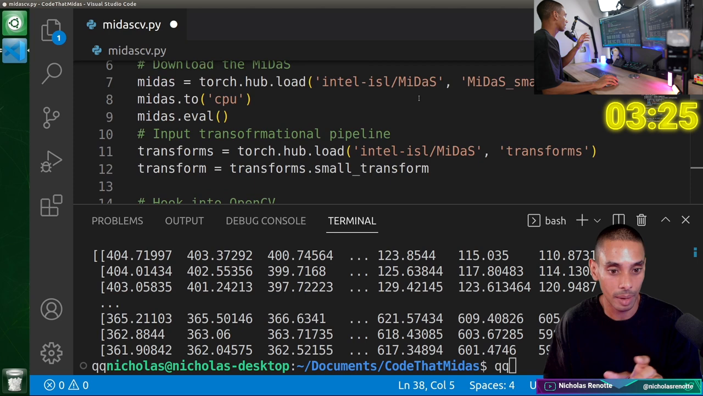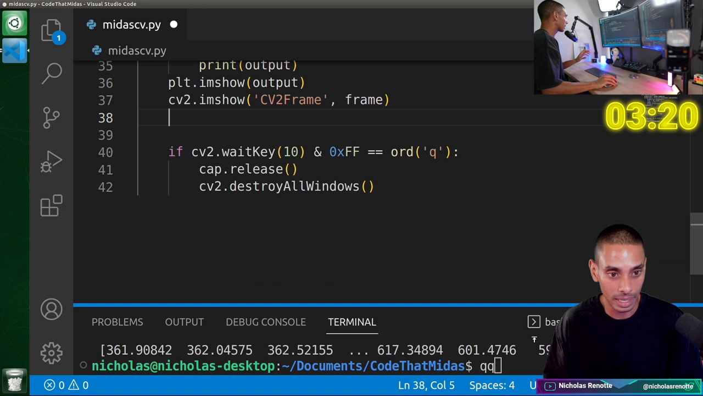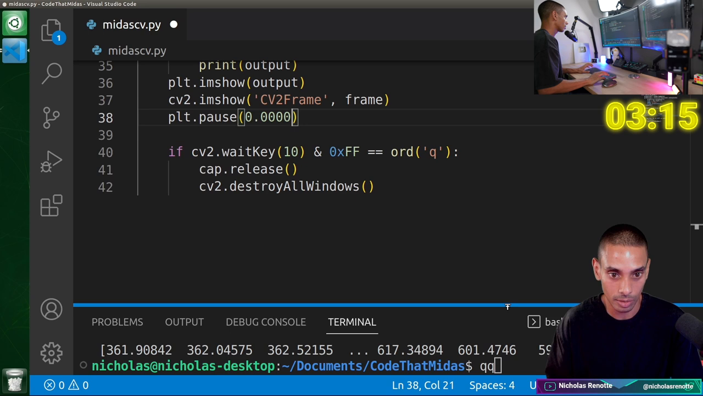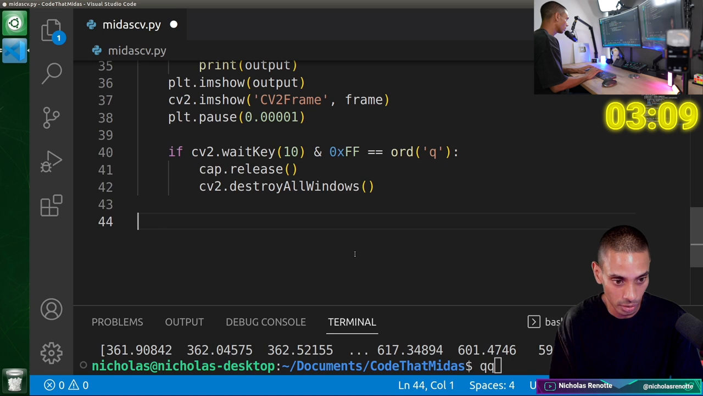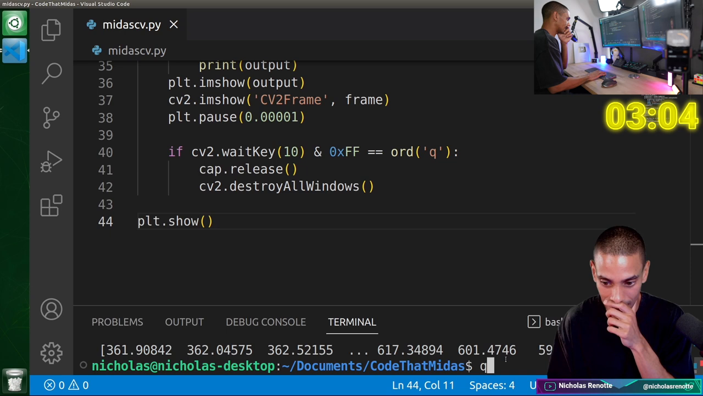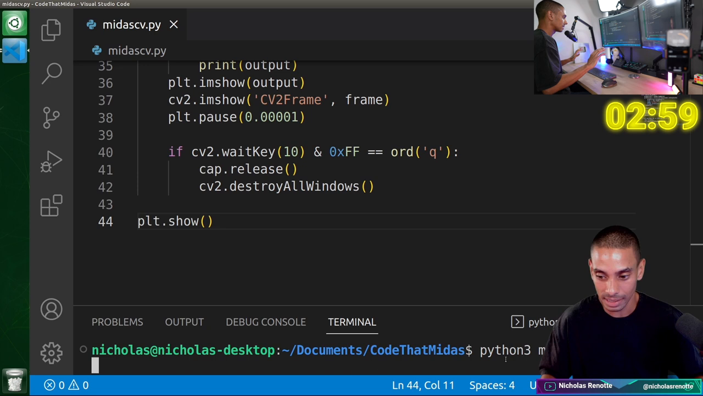So to do that, we can run plot.pause and then pass through a time. So 0.0001. And then right down here, outside of our loop, we need to run plot.show to be able to go and render the results. This should be it. So if I run python3 MiDasCV.py, hands off the keyboard.